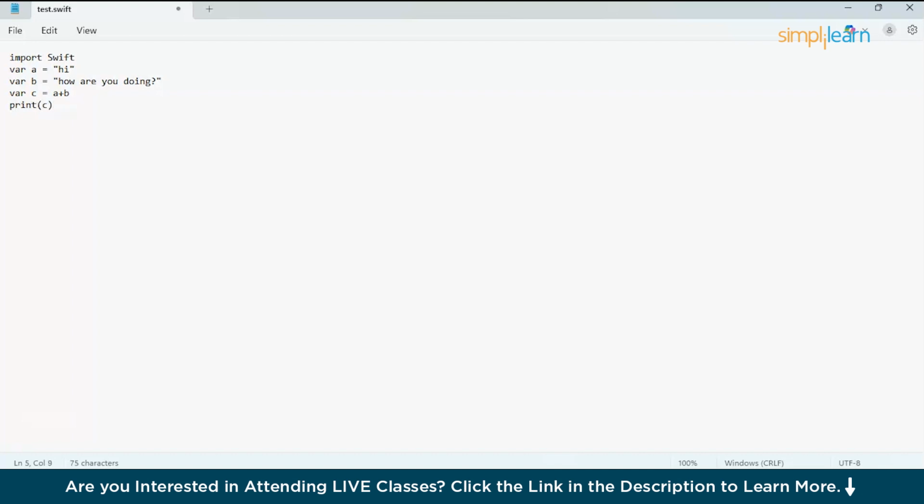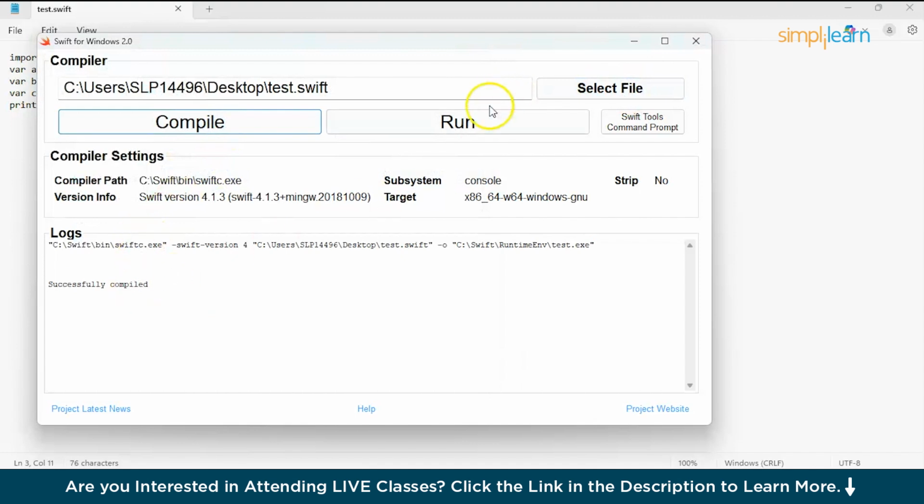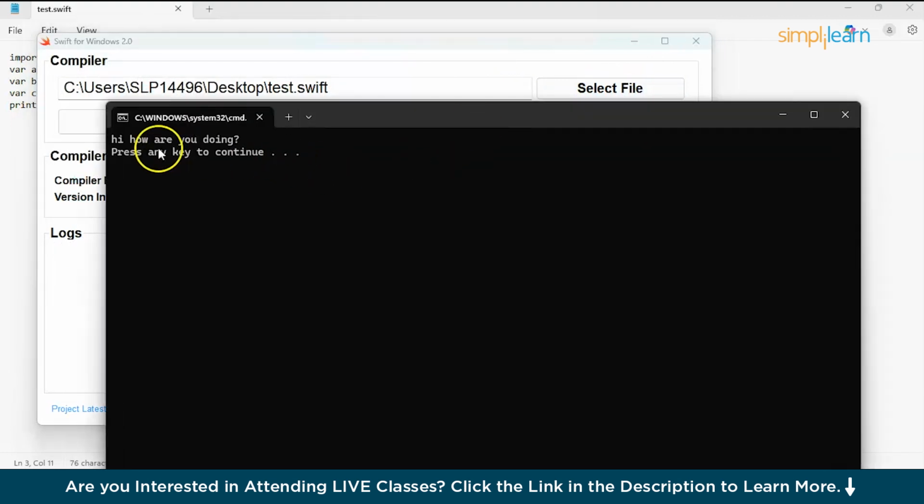So ideally the output should be "hi, how are you?" So I'll give a space so that you'll understand. Let's save this and compile. Sorry, first you have to select the file, compile, successful, and then you have the output "hi, how are you doing?" So these are the concepts of concatenation.